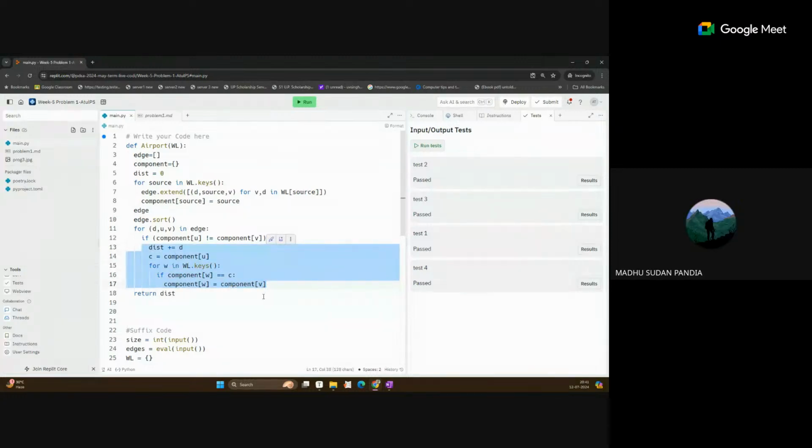So what we are doing in this line, first thing, we are simply adding the distance in our result, because we are considering this edge in our tree, and we are adding this edge in our result. This is the main part you are looking for.